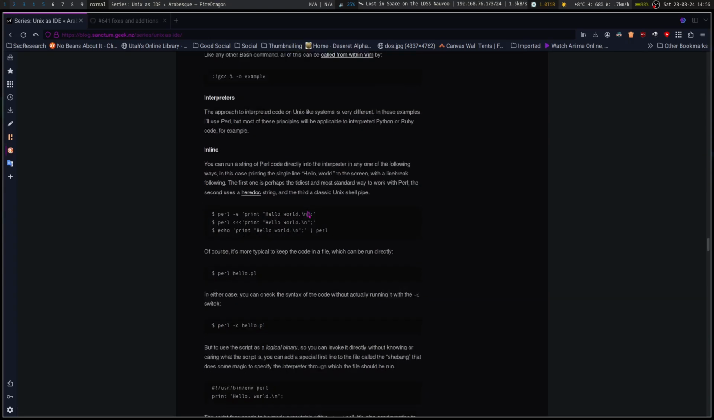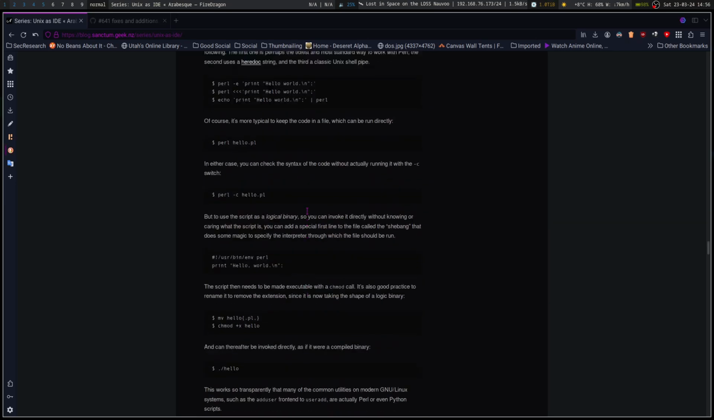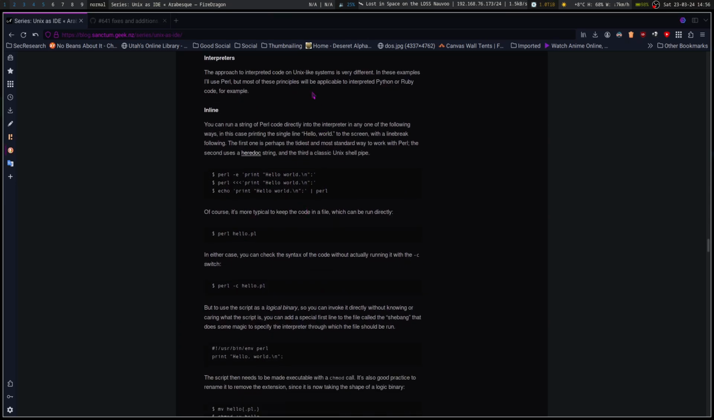So next is interpreters, and that's a really short one. The approach to interpreted code on Unix-like systems is very different. In these examples, I'll use Perl, but most of these principles will be applicable to interpreted Python or Ruby code, for example. You can run a string of Perl code directly into the interpreter in any one of the following ways, in this case printing the single line "Hello World" to the screen with a line break following.